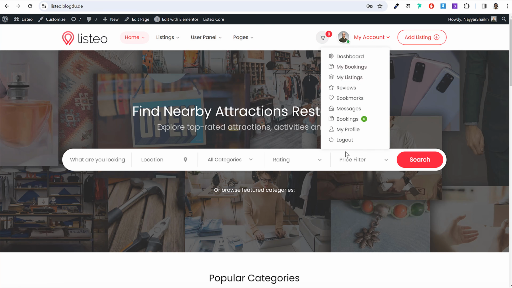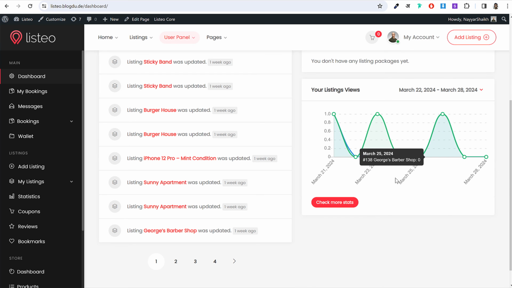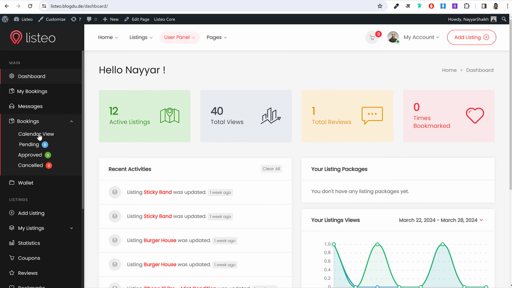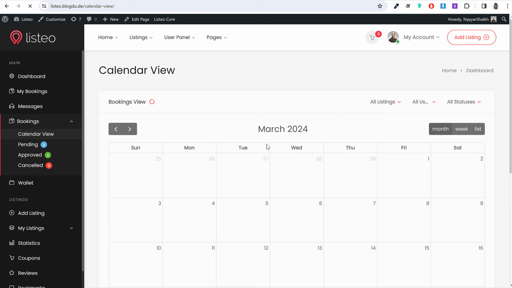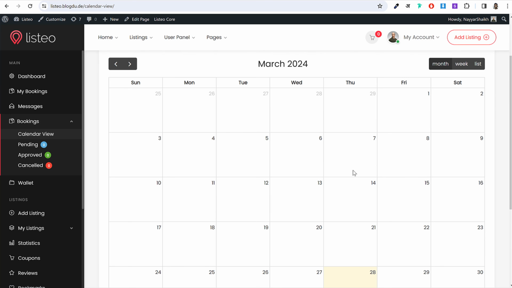We have the dashboard option. So if you hover over this My Account option, you have all these options. If you click on dashboard, you will see your front end dashboard. Here you can see all these statistics. You can see recent activities, how many listings you have uploaded or published, how many total reviews, how many bookings you have. You can see all those things. So if you click on bookings, you can see the calendar view. So on which dates you have bookings at which place. You can see all those settings from here.